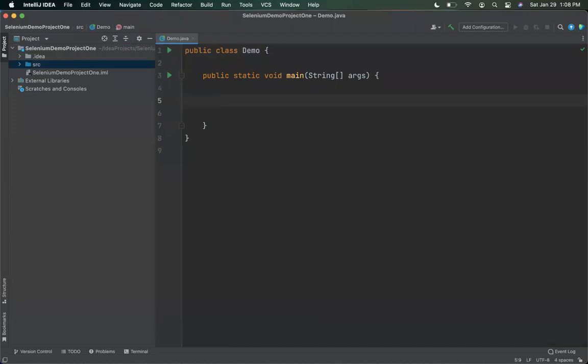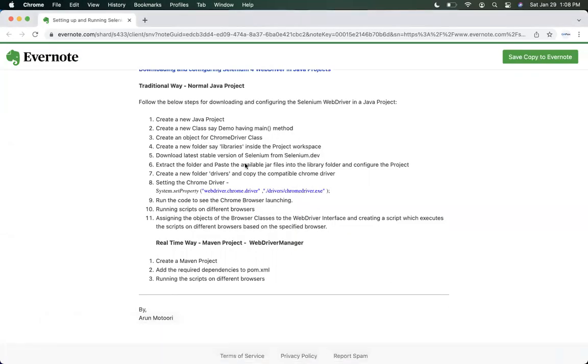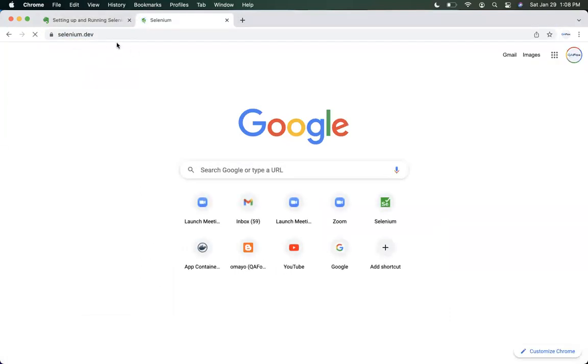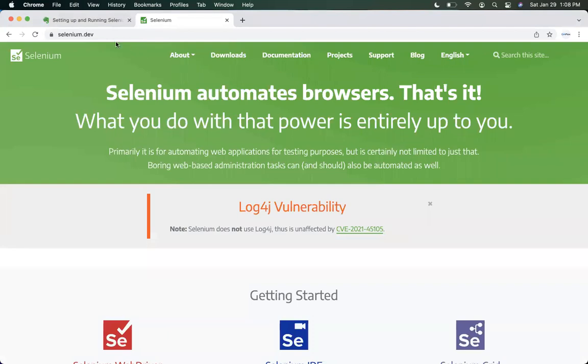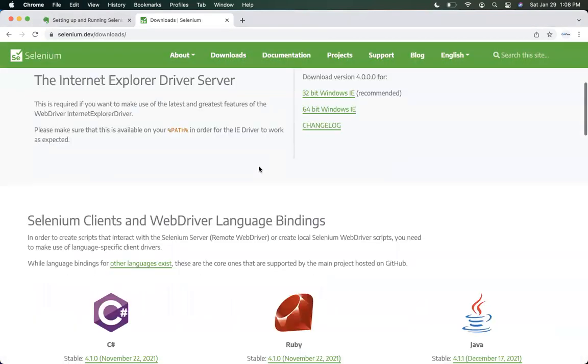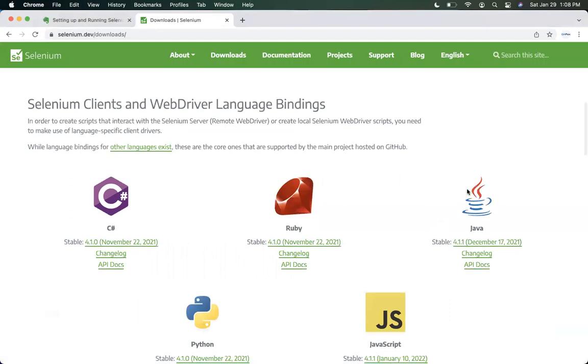Here, one thing you have to understand, guys. Before I write any Selenium automation code here in this main method, you need to understand one thing. To understand one thing, guys, we have to go to the official website of Selenium. Let me take you to the official website of Selenium, that is selenium.dev. And once you go to this official website, just select this downloads, and under the downloads page, scroll down until you see this Selenium clients and WebDriver language binding section. Here we are using Java, Selenium WebDriver with Java.